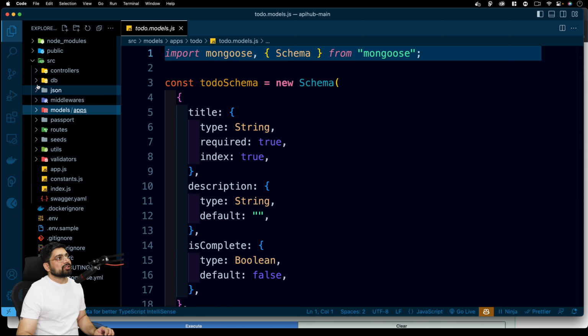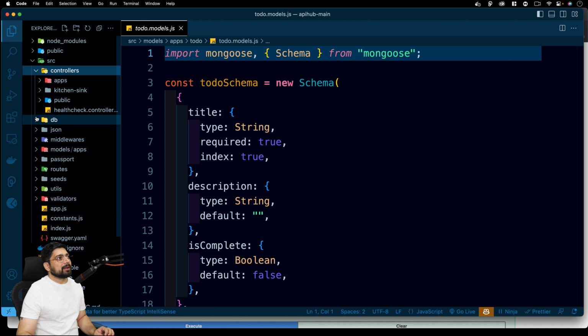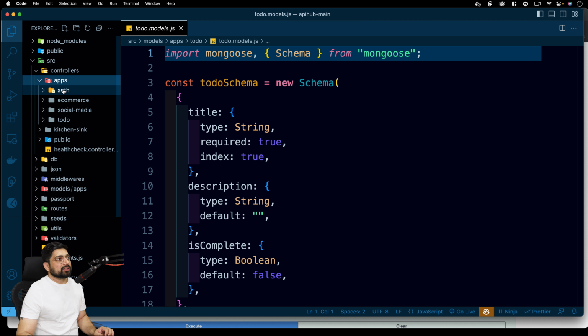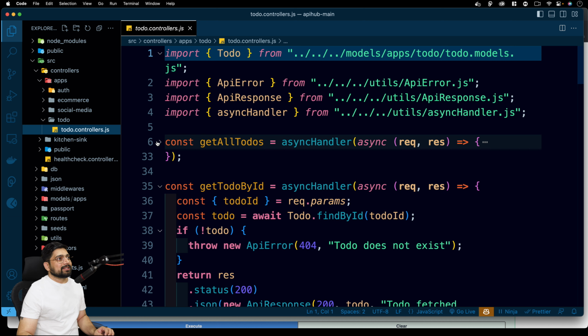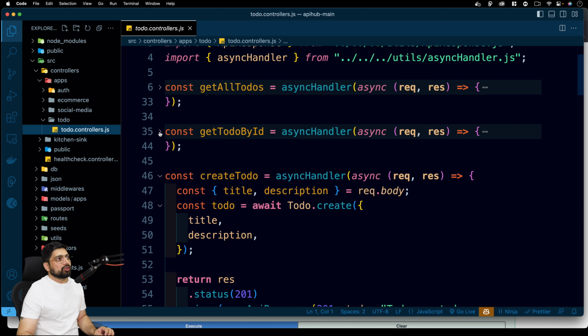In case you want to see the controllers of it, we have properly arranged them. There's a public API, there's a kitchen sink, there's an app. Inside this, there is an auth, e-commerce, social, to-dos. So you can check out all the controllers and what features are all available. So for example, here, get all to-dos. You can get the to-dos by IDs.